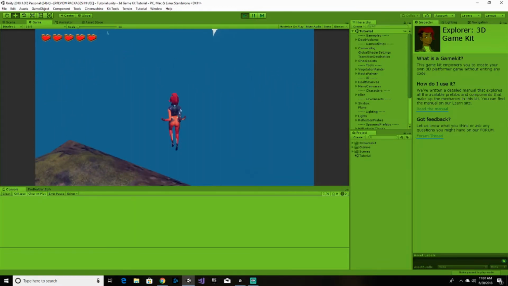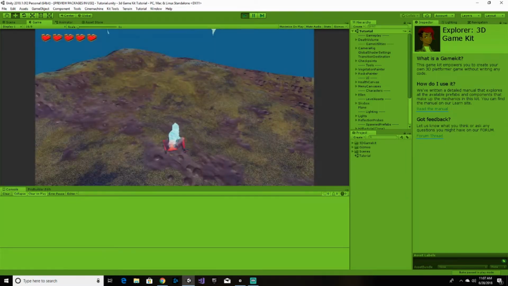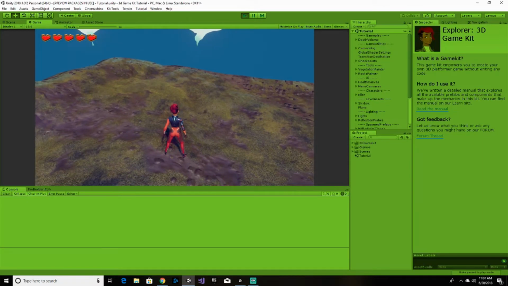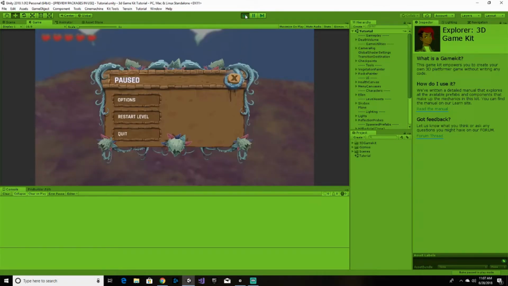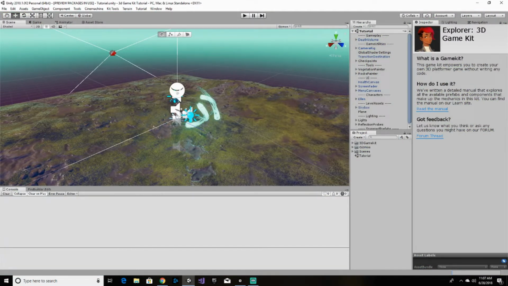And what happens if we jump off? There is a death zone. Yay. Okay, so hit escape to pause and out. That was pretty darn easy. So next we'll be adding a moving platform to our scene.